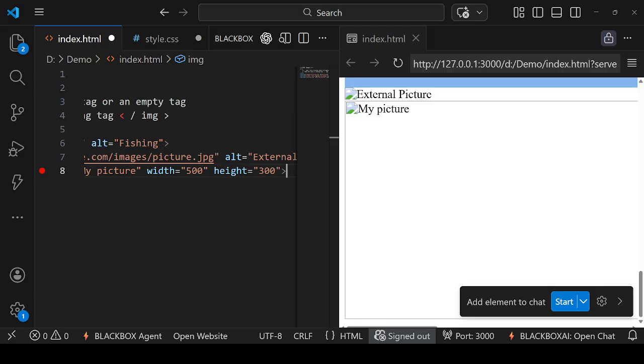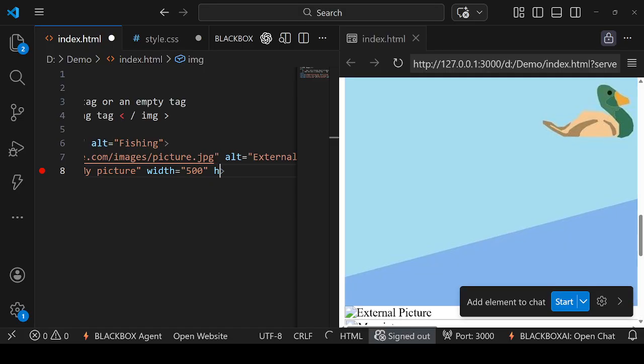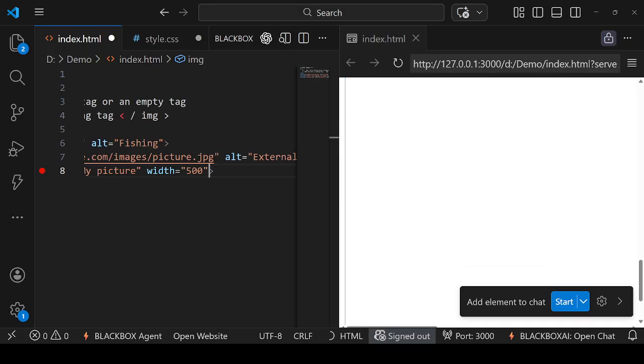So you can also use just one dimension and the browser will automatically scale the other dimension proportionally. If you want to set the width only, then the browser will automatically set the other dimension. So it's generally recommended to specify both width and height because it helps the browser reserve the right amount of space for the image while the page is loading. Okay, so this prevents the page content from jumping around as images load.